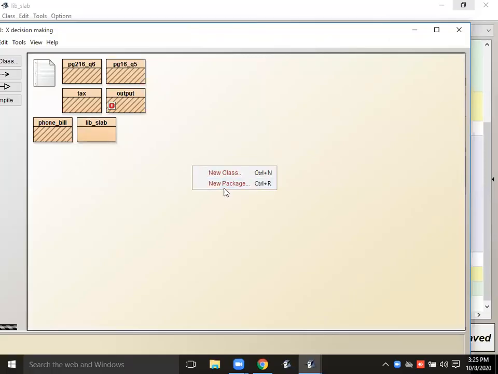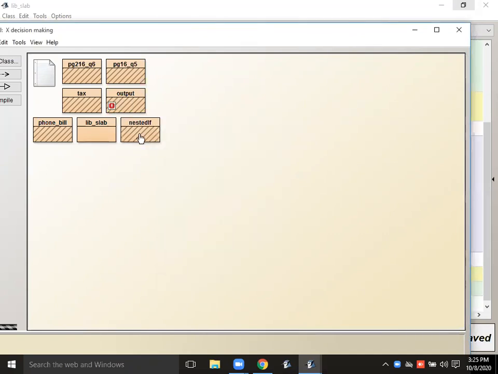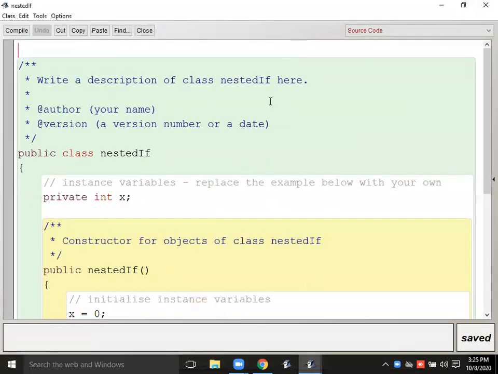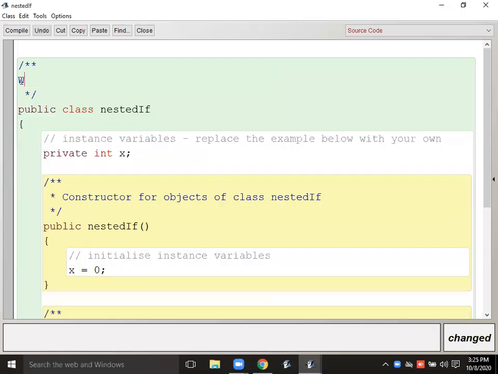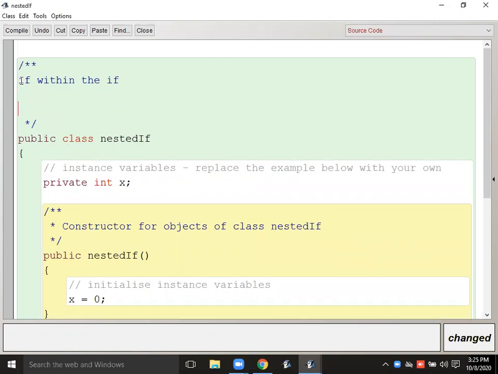Everyone take the heading nested if. Nested if. Quickly write nested if. In the notes also I have given: if within the if is the nested if. Okay, this is only the definition. If within the if is known as nested if.